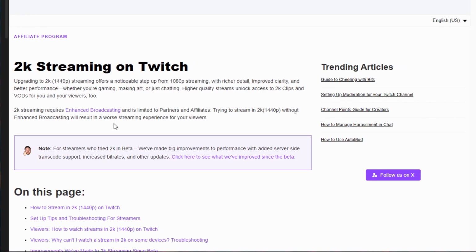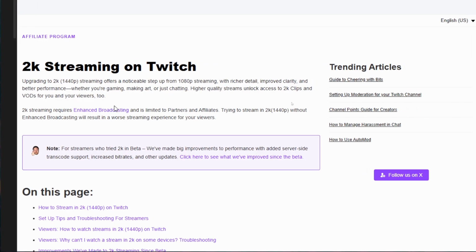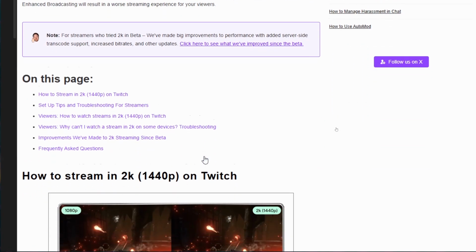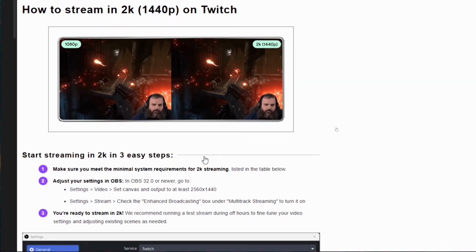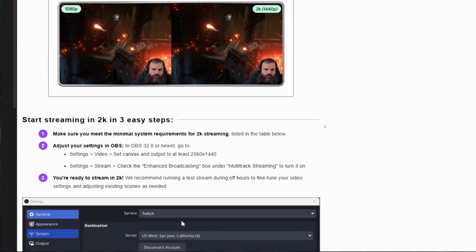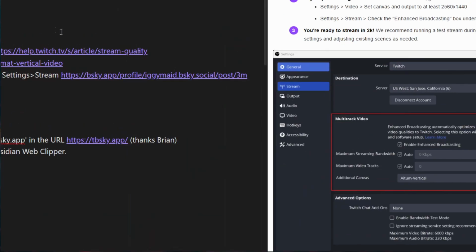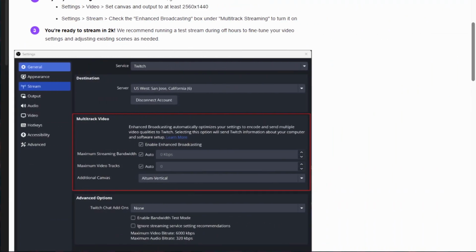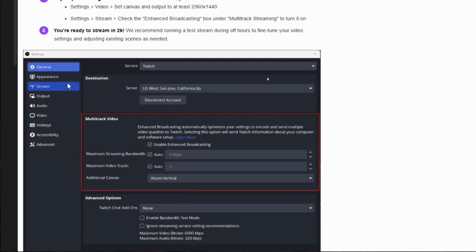So in OBS, you have to click on enhanced broadcasting and use that. It'll be in your settings, but they do a very good job of showing you where all this is, adjusting your settings. You're ready to stream in 2K. And then, sorry, my mouse is going everywhere. General, stream, and then you'll see this multi-track video part, enable enhanced broadcasting, give that an auto.